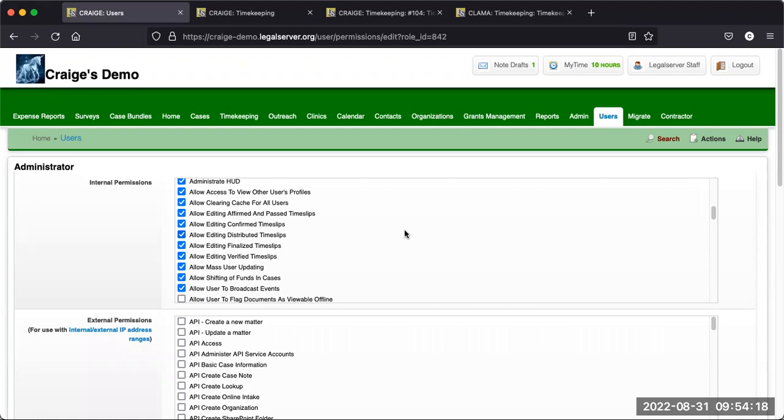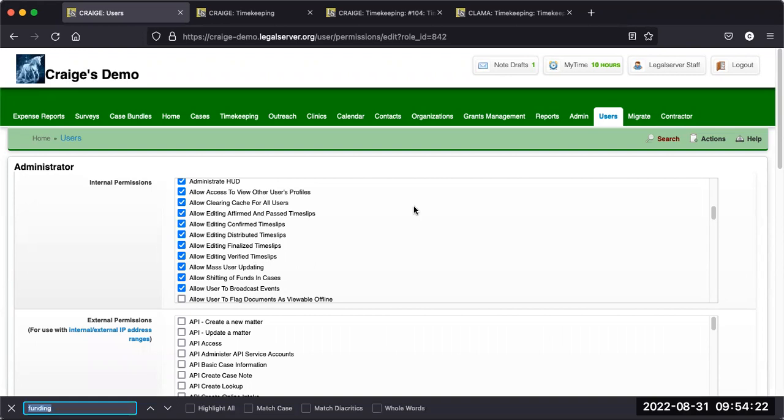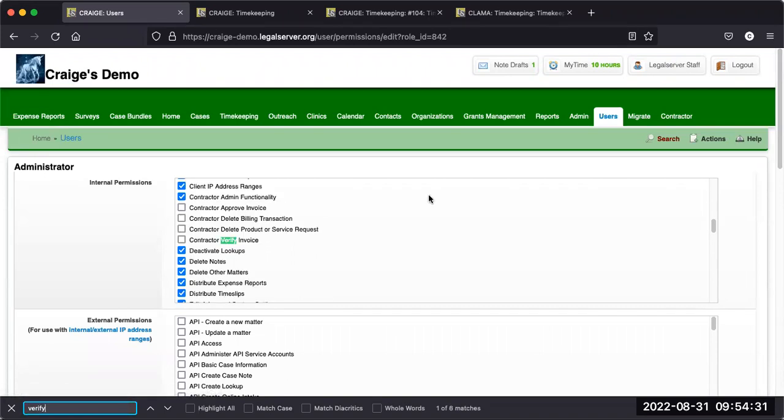There's also a verify permission, and I usually find that just by hitting the find button and then typing in verify. And I have to spell it correctly for it to find it. But then I can go through and find the verified time slips. This is the one that you need for the supervisors in order to be able to verify those time slips and see that verification link.